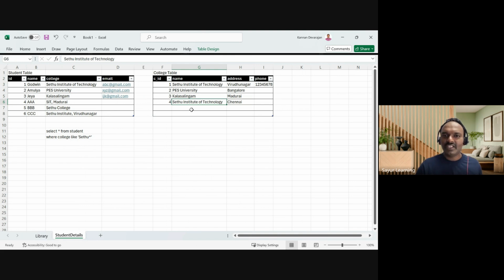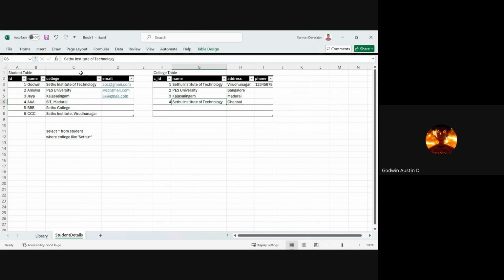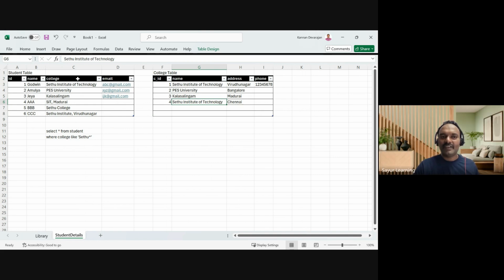Say the Institute of Technology, Chennai. Maybe they have opened a new branch in Chennai. That's what it means, right? Both the colleges are different. Correct? Yes, sir. Now, what is the problem? I wanted to get all the students that are studying in Sedu Institute. So instead of making it college, I will make it college ID. What is the college ID of Sedu Institute?